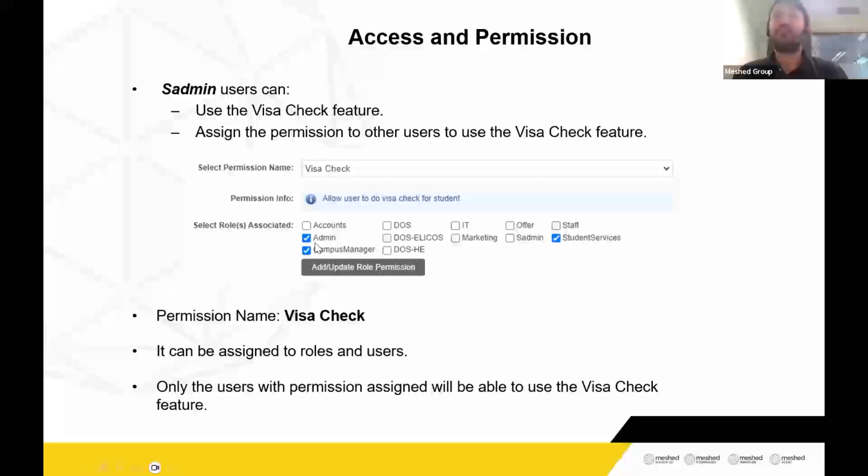If you want to assign it for a few users only, then you can select the users and assign the permission. So it works the same as any other permission in the system. Whoever has that permission can use the visa check feature. Regardless of having permission, anyone may see the visa check feature, but they can't use it. If they attempt to do the visa check, the system will restrict them, saying that you don't have enough permission. So you just need to enable the permission for that user. As I said again, only the users with the permission assigned will be able to use the visa check feature.